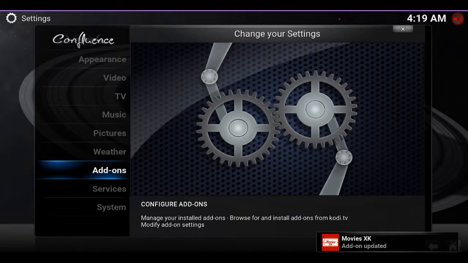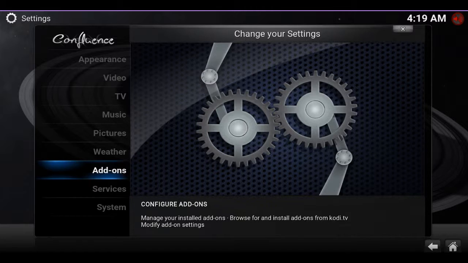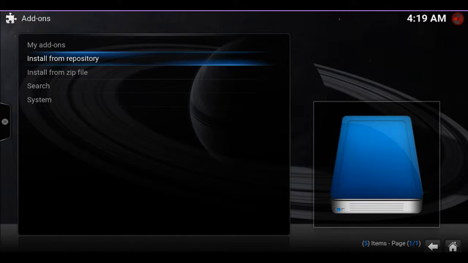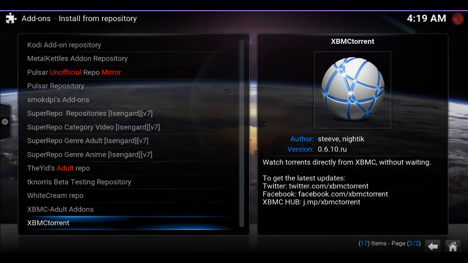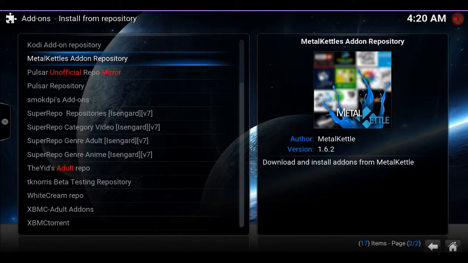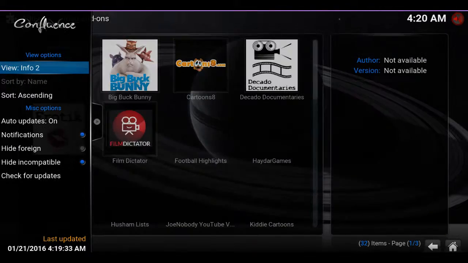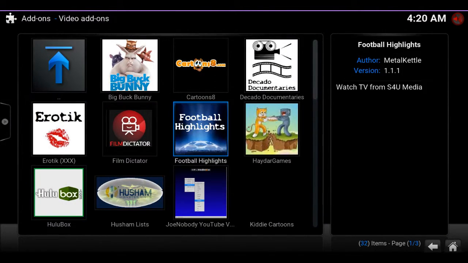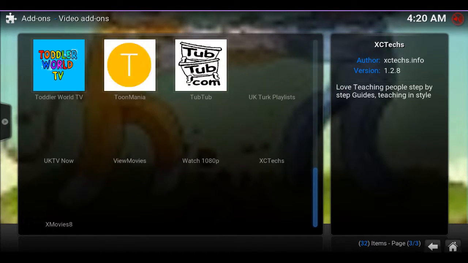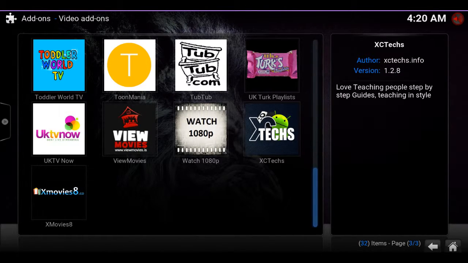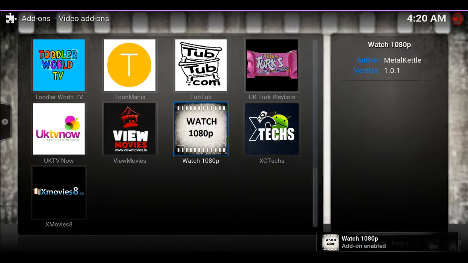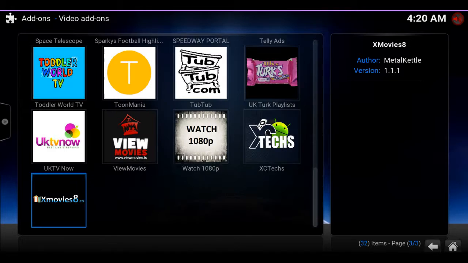So you get Movies XK as well, and some other good ones. If you want to install a specific add-on from the repo, you click on add-ons, then install from repository. And you look for the repository that you just installed, which is Mettle-kettle's add-on repository. Click on that, and you go to video add-ons, because more than likely that's what you want. You can just browse all of these add-ons that he has. UK TV, no, that doesn't work anymore. Watch 1080p, I haven't downloaded that one, but I'm going to add it. And as soon as he updates his repo, you get an updated version of whatever add-on you have installed from the repository.